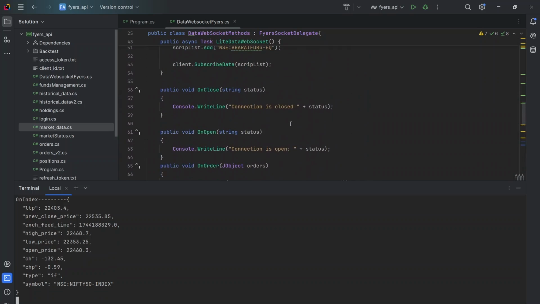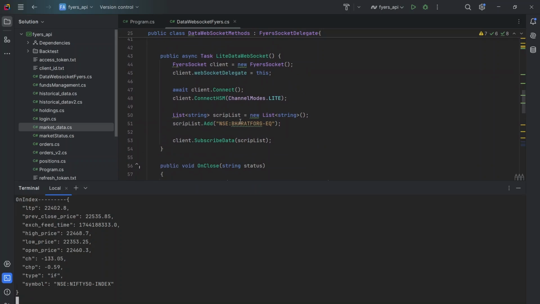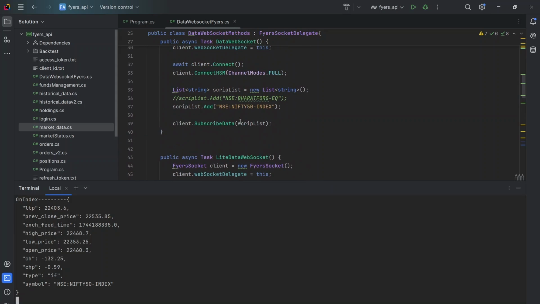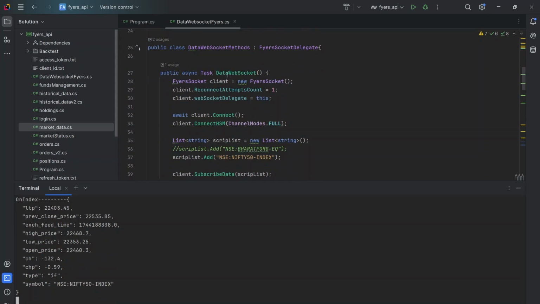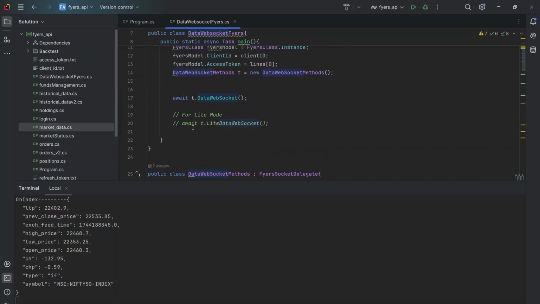So that is how you can run it, and obviously I will show you later how we will be using this in strategies also. So this is the normal method in which I have used this data WebSocket to get the results. But as you can see, we are getting a lot of data here. Maybe we don't need so much data. To do that, I will only call the light mode.